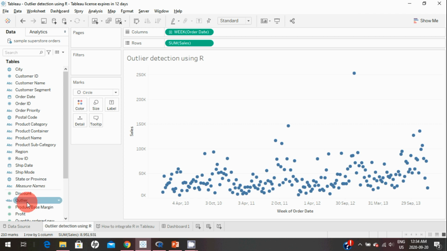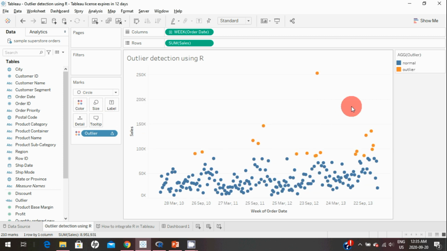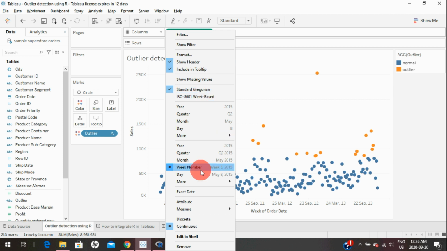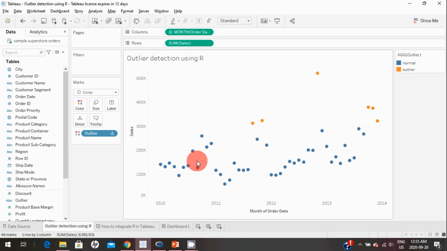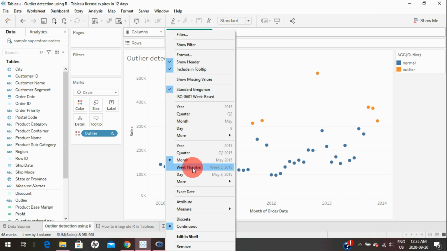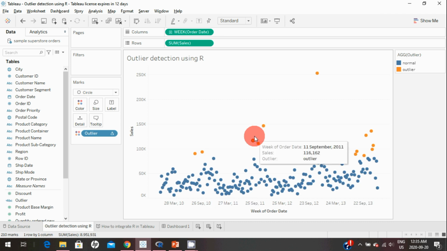So if you bring this calculated field to the colors, it will do the calculations, and as you can see, it will identify the outliers in this data set. The good thing about this one is if you decide to change the detail of the order date from week to month, then you can do that as well, and it will again ping R and get the data from R into Tableau, and it will recalculate the outliers based on the monthly data. So you can go back to the week and it will do the same again. It will ping the R server and calculate the outliers again.